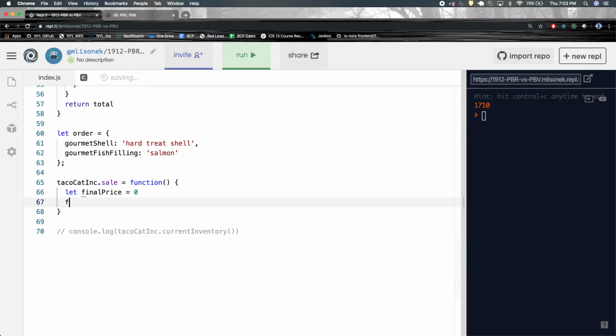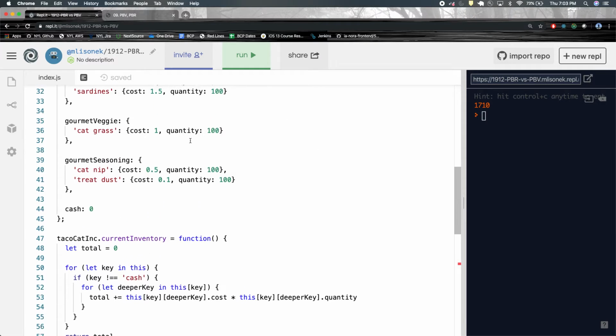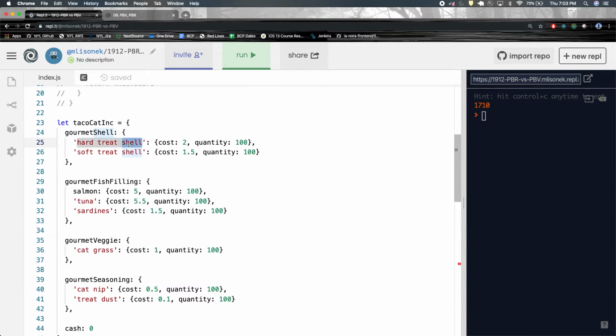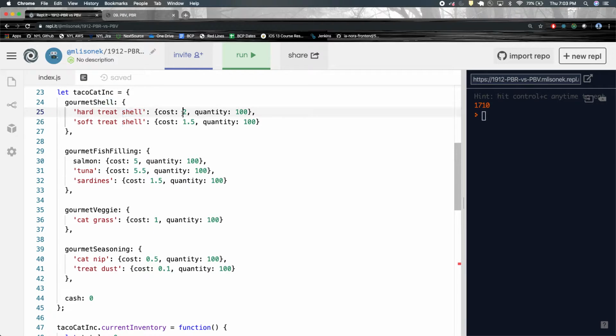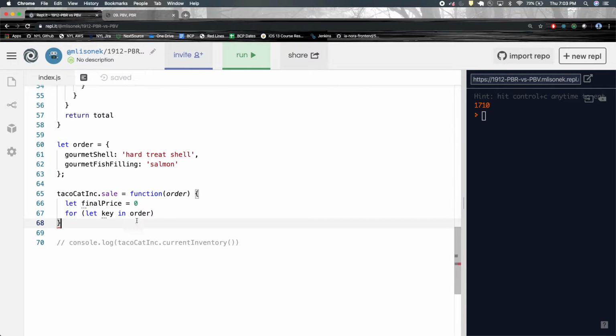So now we have to do a for in loop, and this takes an order. That's my bad. So now we do a for in loop, right? So let key in order. So the key will be the gourmet shell, and order at key will be hard treat shell. Hard treat shell is something up here. So how can we use that to find out how much it costs and how much to remove, right?